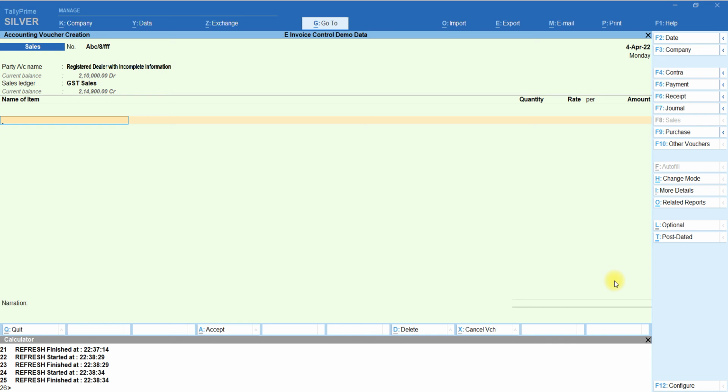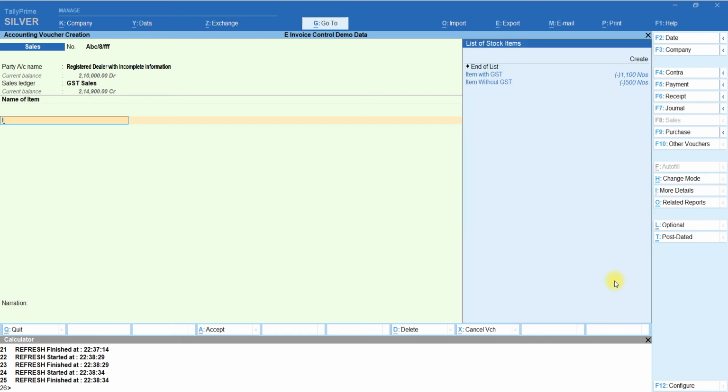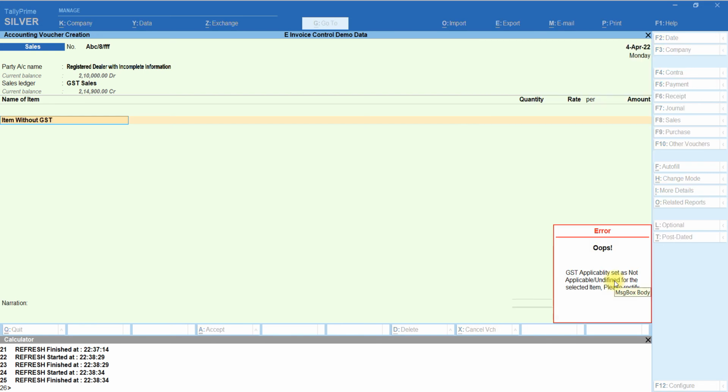Now in the inventory part, normally for inventory we need to validate the unit of measurement, UQC code, GST applicability, HSN code, and taxability. All these fields are taken care of for validation. So you can see I have created two items. In one I have given proper GST settings, and in this I have not given certain GST settings. So I'm just selecting this item. Upon selecting, it shows GST applicability set as not applicable. Without that, it will not allow us to select the item.